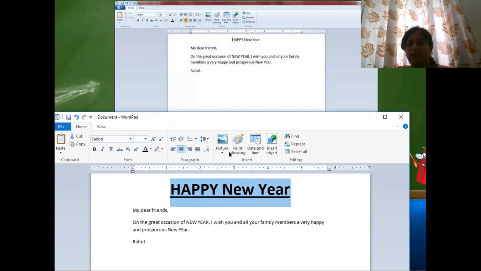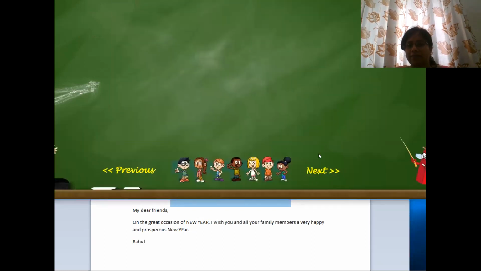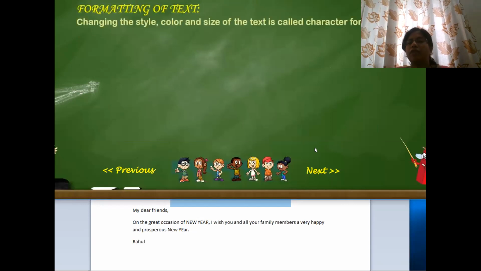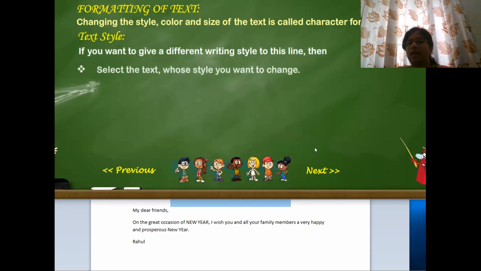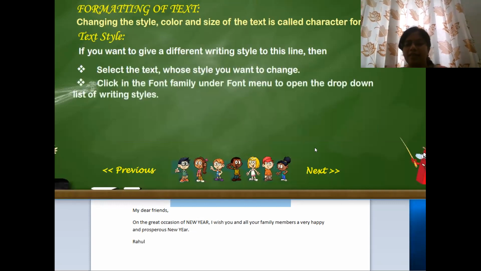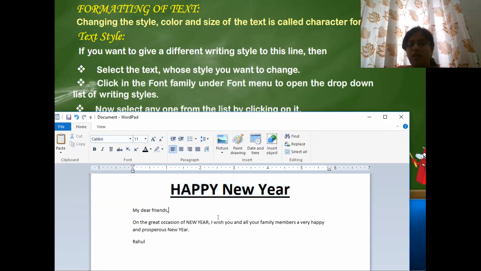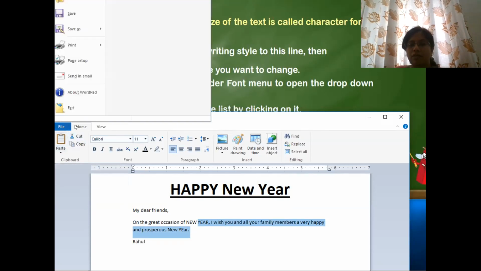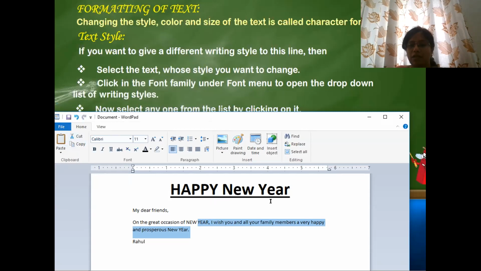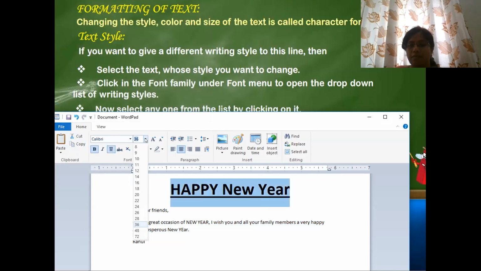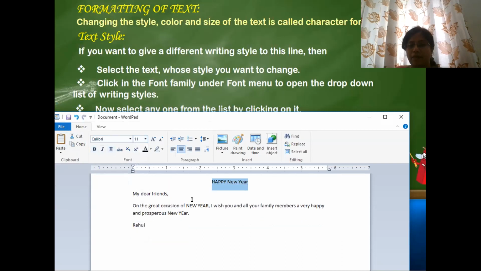See, is it looking the same way? Yes. Formatting of the text, changing the style, color, size of the text is called character formatting. Children, see. Now it is the same way, right? This was the way it was earlier.